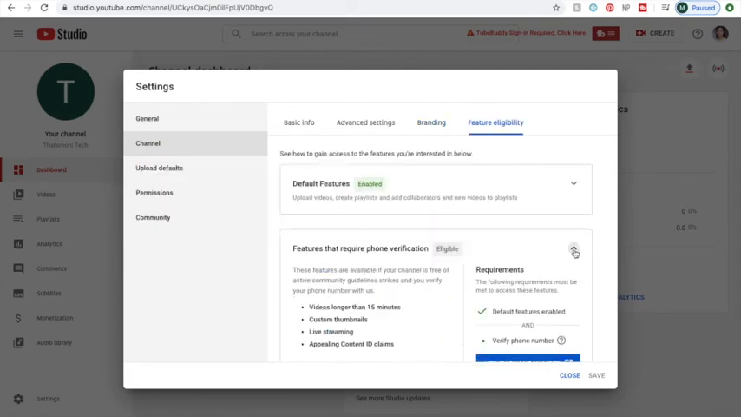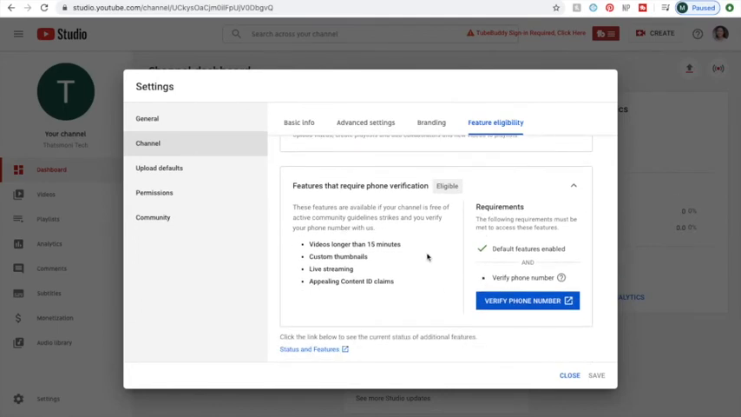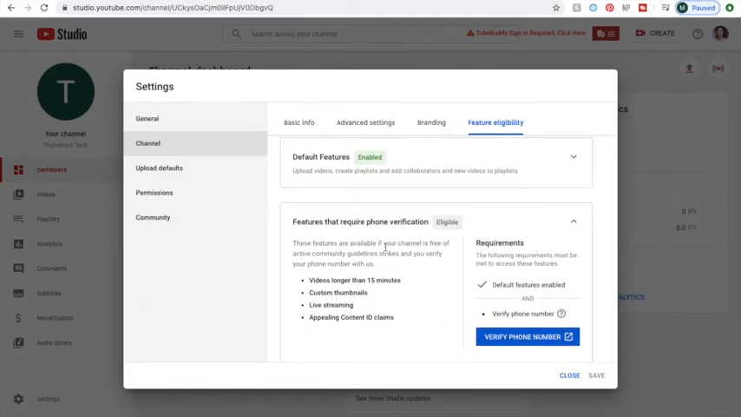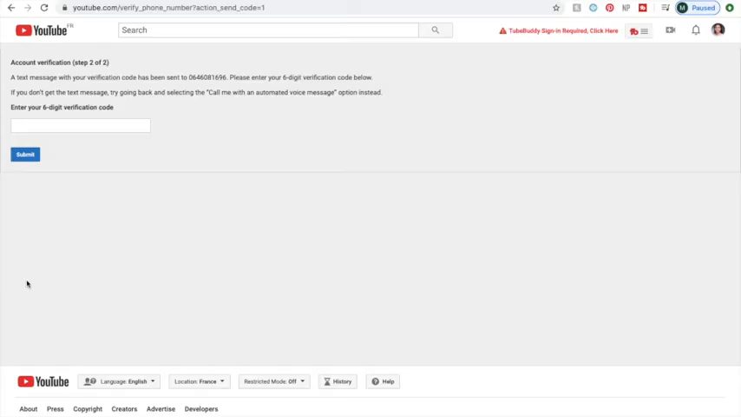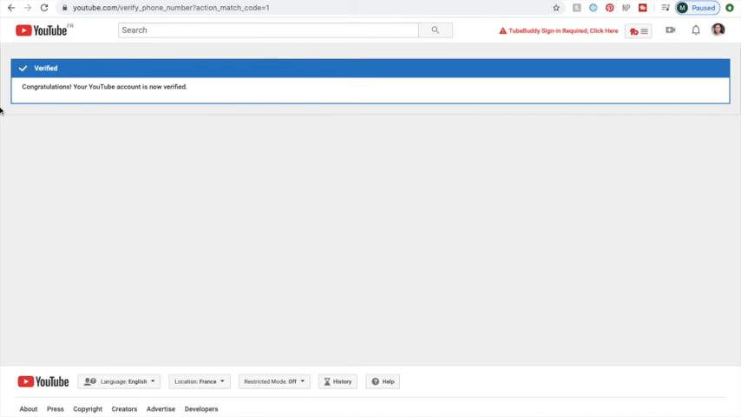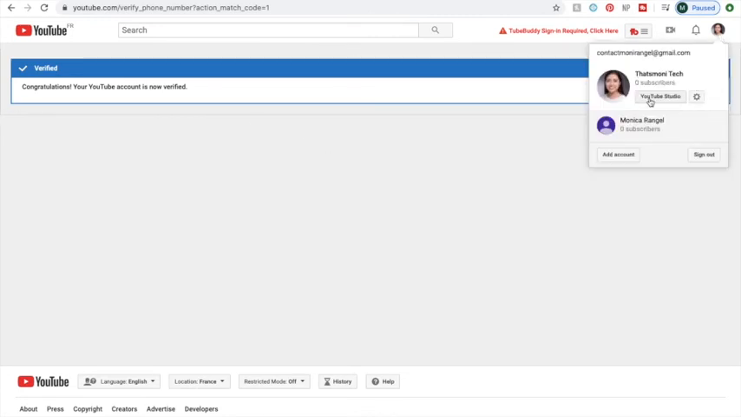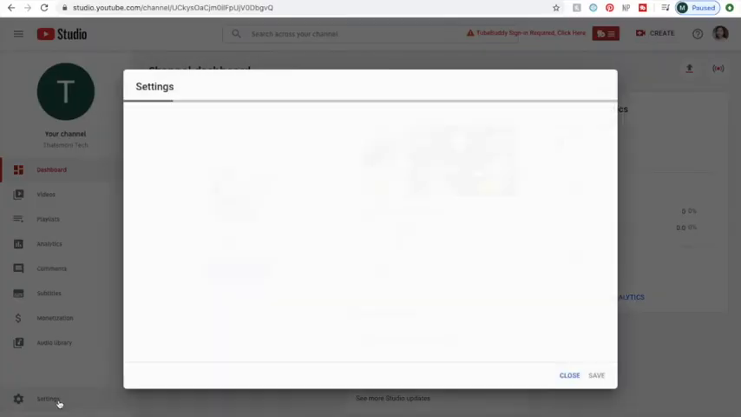You can verify your phone. I think this is something that you need to do. I think that at a certain point, if you don't do it, then you get restrictions in your YouTube account. So I just did it. Now I'm going to receive a message on my phone. And now my YouTube account has been verified. So we're going to go to YouTube Studio. We're going to go to settings.